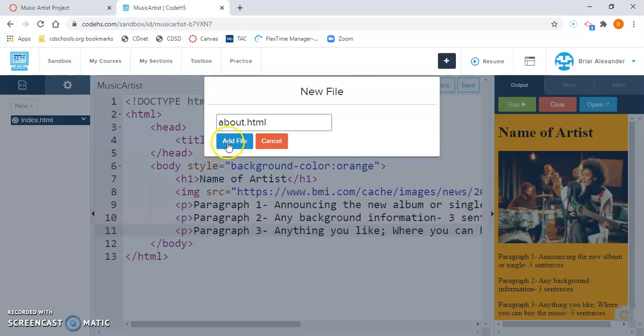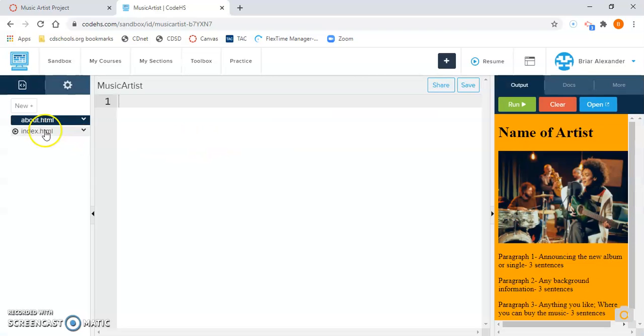After you've typed that, you'll click on the blue Add File button, and you'll notice that CodeHS creates a new page for us. We want to clear out any information that might be on line 1 of the code, so we just have a blank slate to get started with. Once again, we need to put in all of our basic tags for this page. So we'll start with our doc type tag: less than, exclamation mark, DOCTYPE in all capitals, HTML. Close the tag with the greater than sign.